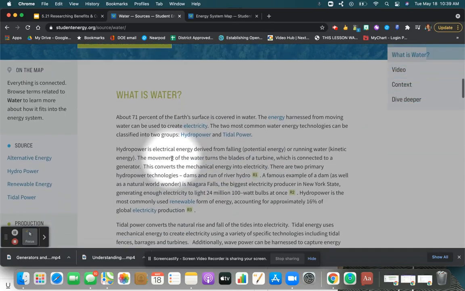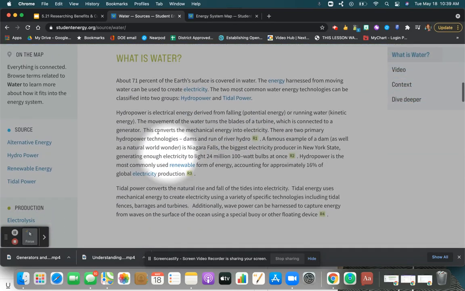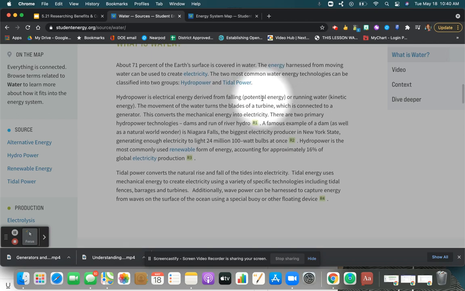I'm scrolling down, and here it talks about how 71% of the Earth's surface is already covered in water. And the energy harnessed from moving water can be used to create electricity. I feel like that sounds like a benefit. That sounds like a positive thing. Like we already have it here, right? But I already have some notes on that. So I'm going to keep reading and see if I get any new information.